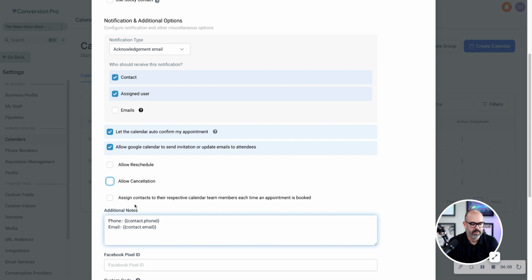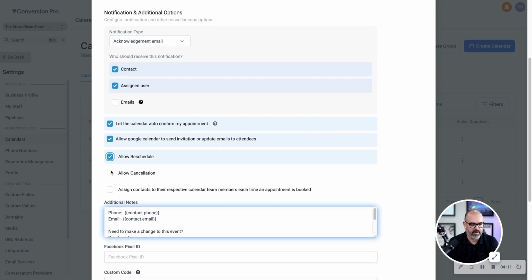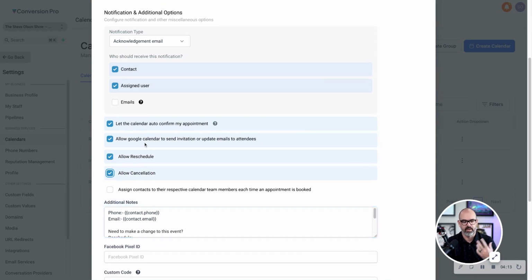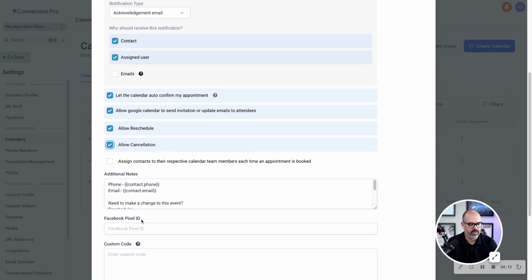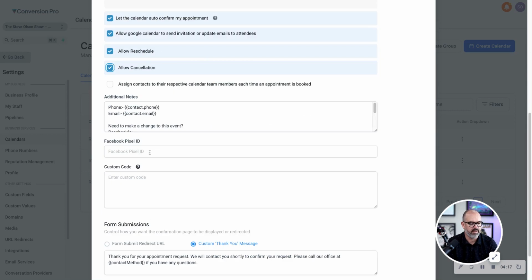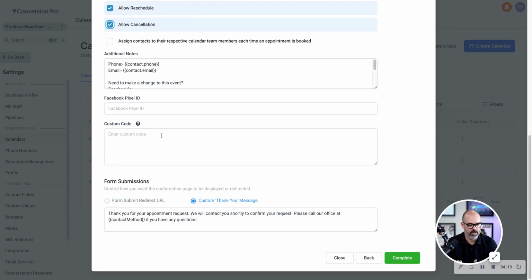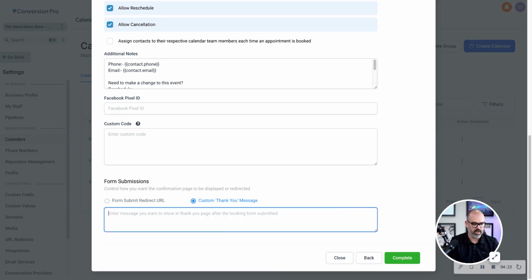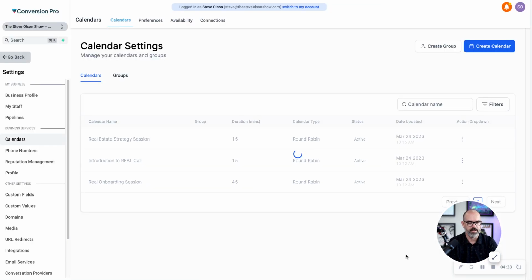You can turn that off, and that'll take that out of there, so they won't be able to cancel or reschedule it. We leave it on because if they're going to cancel, they're going to cancel. So that's fine. If you want to integrate a pixel ID, that's fine. If you want custom code in there, that's fine. We don't do anything like that. So we're not going to direct them to another URL. We're just going to use a thank you message. So we're going to say success. We will confirm via email. And then I'm going to hit complete.